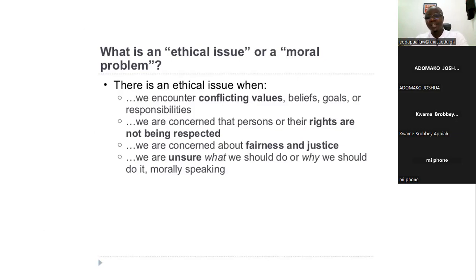Okay. All right, so we made the point that this course, we also call it healthcare law and ethics. So the ethical aspect, let's engage it a little bit more. So we have an ethical issue or moral issue, and the question is, what is an ethical issue? So where we encounter conflicting values, beliefs, goals, or responsibilities, when we are concerned that persons or their rights are not being respected, when we are concerned about fairness and justice, when we are not sure what we should do or why we should do it, morally speaking.